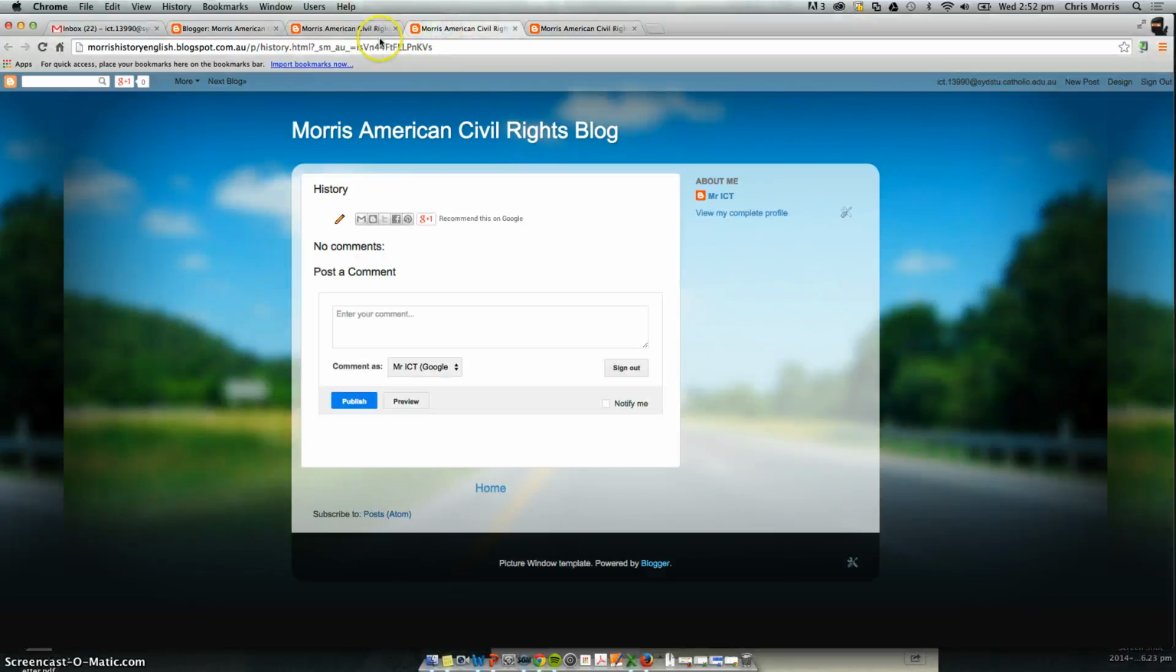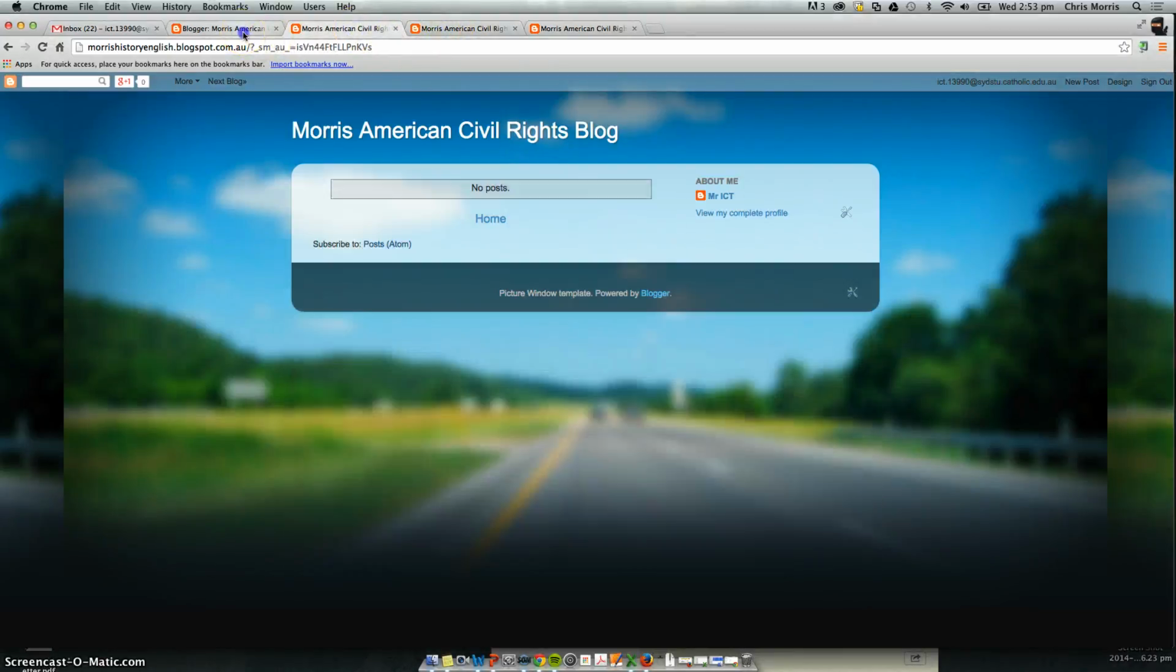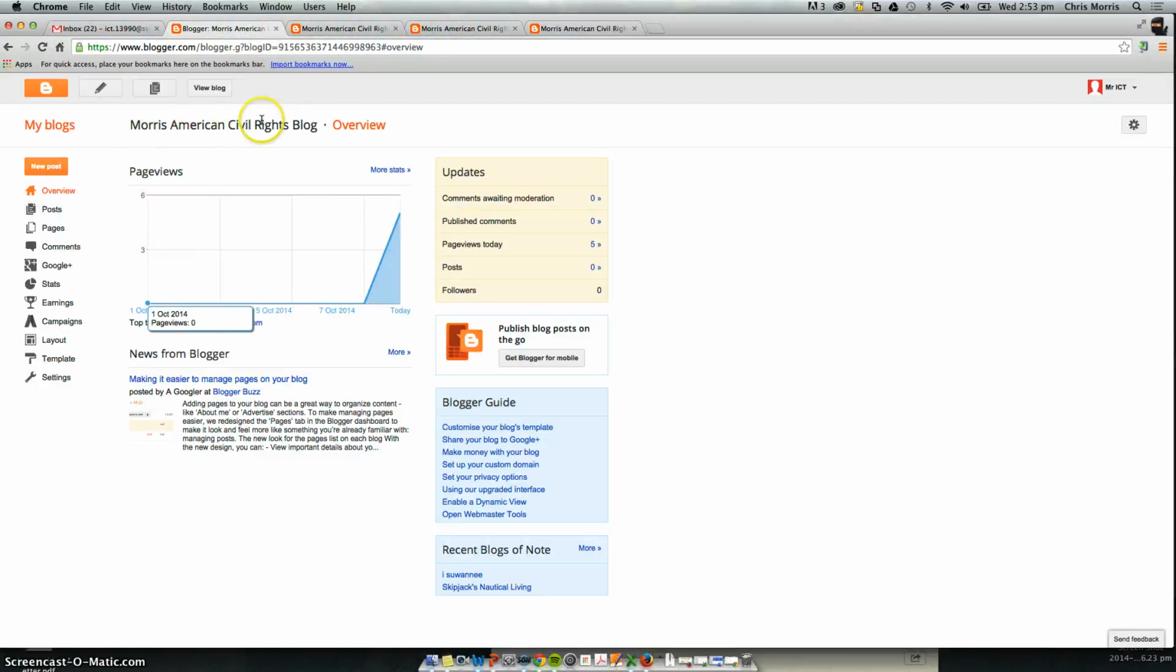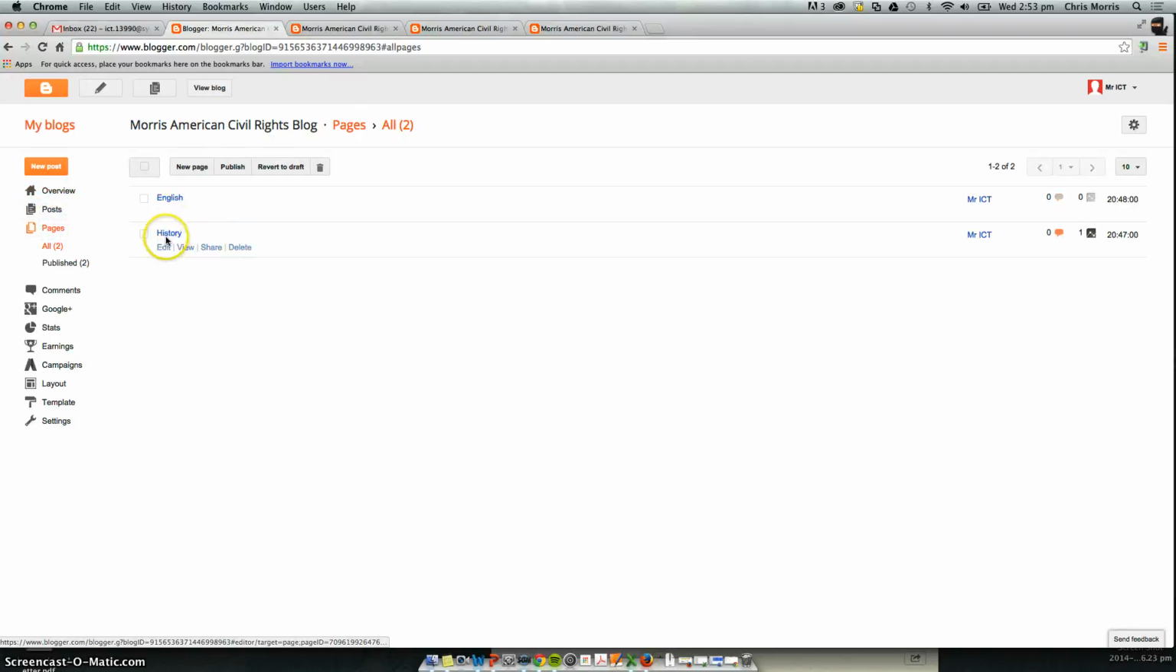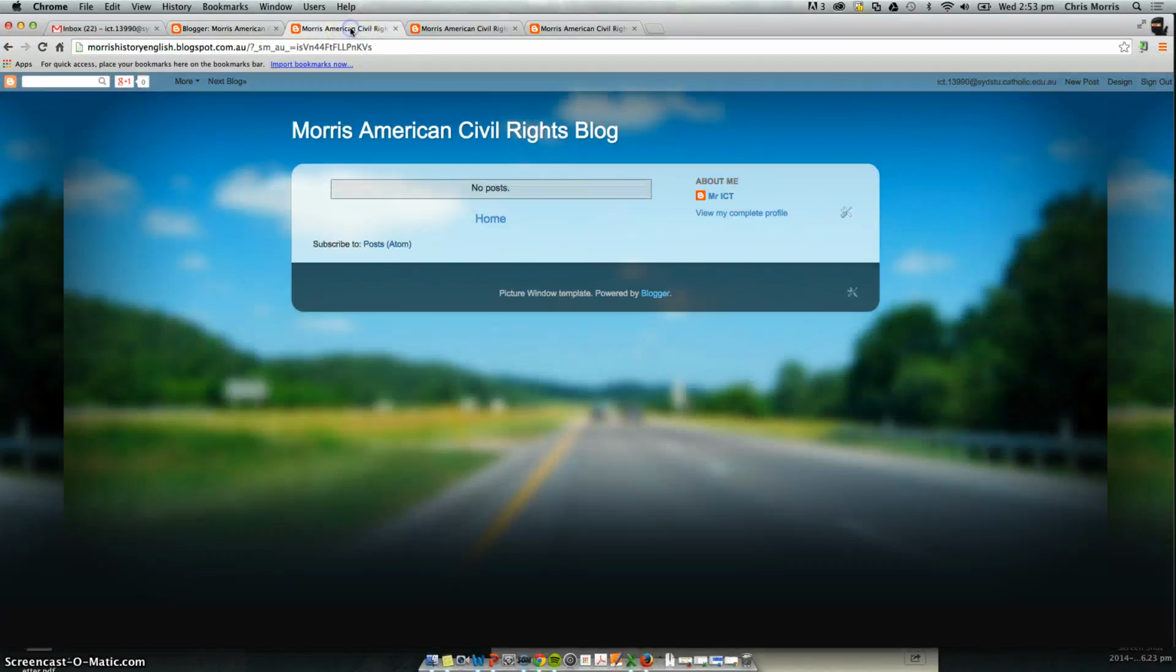Okay, so we've created two pages in our blog. If I just come back to here, this is the overview. Come back to pages again, you can see I've got English and history. But the problem at the moment is that you can't see those pages. All right, you can't see them on my blog. All you can see is no posts, and that's because I haven't posted anything yet.